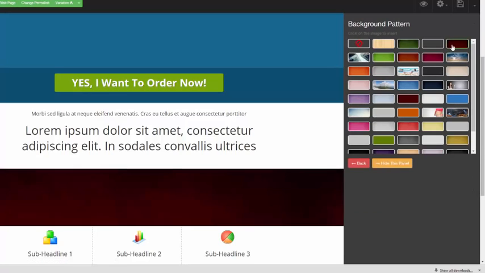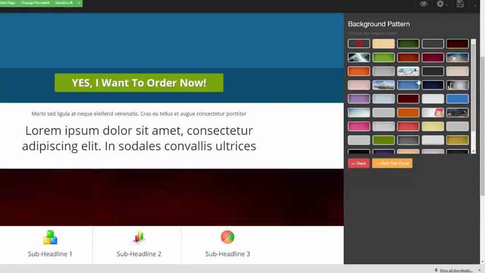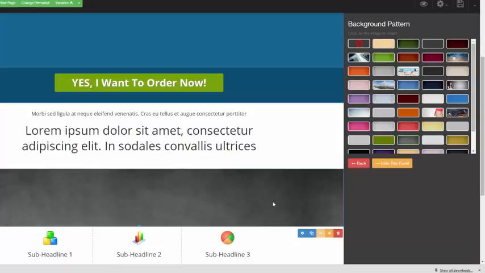All right, now look at this. This is how fast I can go and change out that pattern, right? These are all included with InstaBuilder 2.0. That's how fast we can do this.